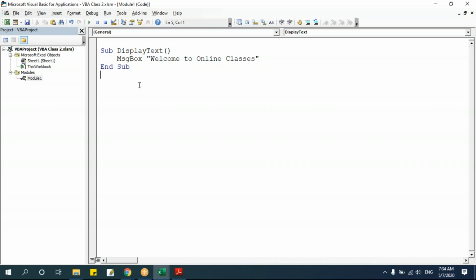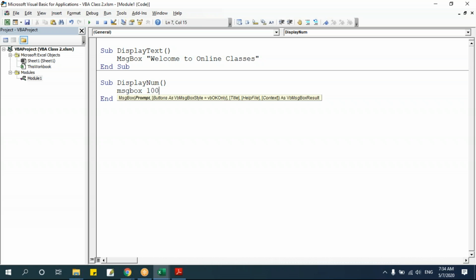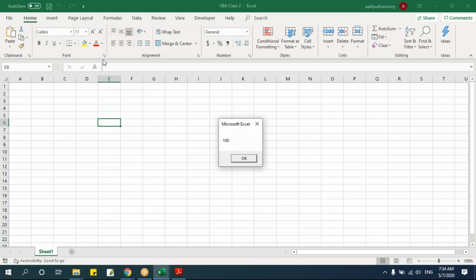Fine. Next, suppose you want to display a number. Sub, I'll say display number. Message box, let's say 100. Just a number. Here I have not put double quotes. For a number, don't use double quotes. Let me run this. See, it says 100.